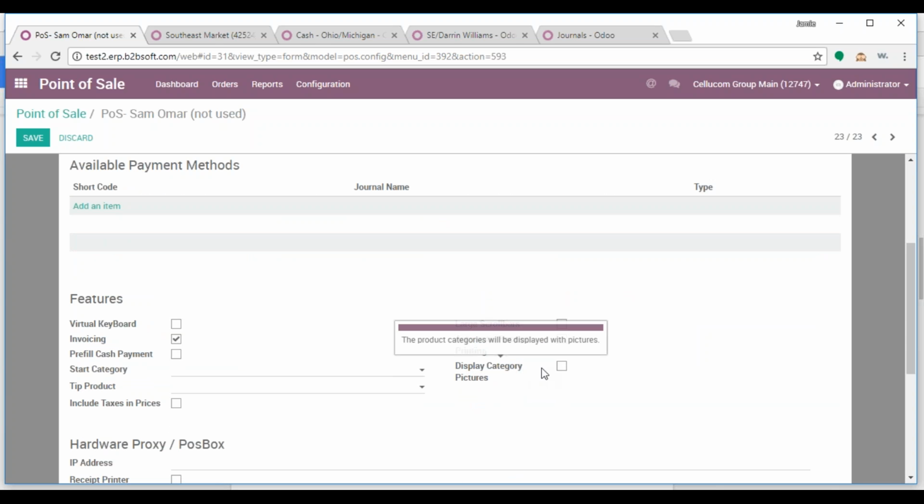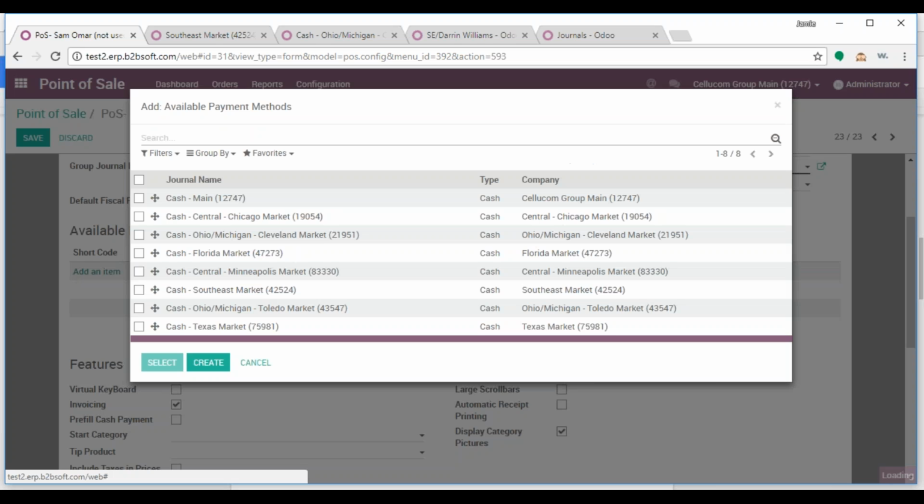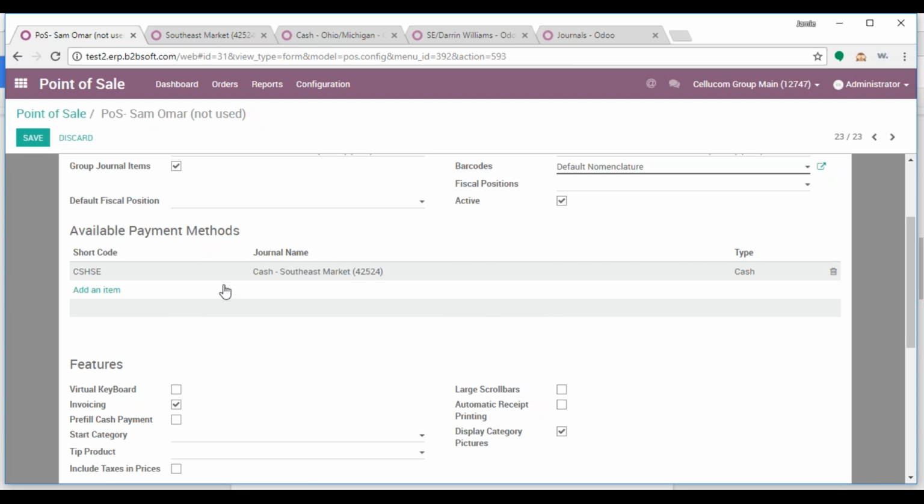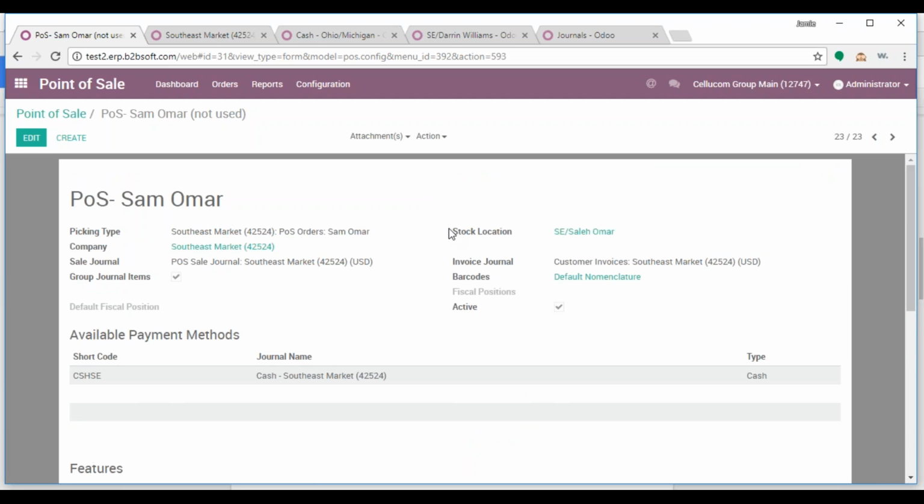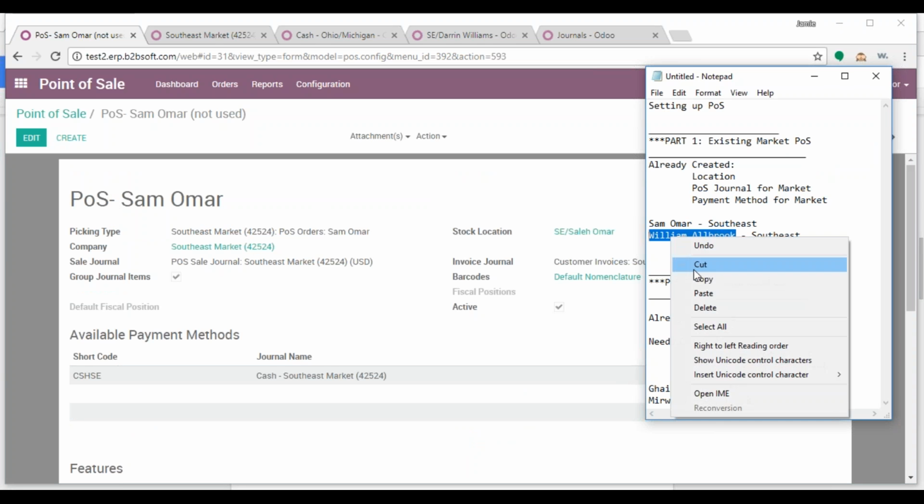Scroll down, and in this option, we are going to open Display Category Pictures. And then last step is to add the payment type. Then hit Save. We have now created a point of sale for Sam Omar in a market that already exists. I'm going to run through that one more time. This time we'll set up William Albrook.